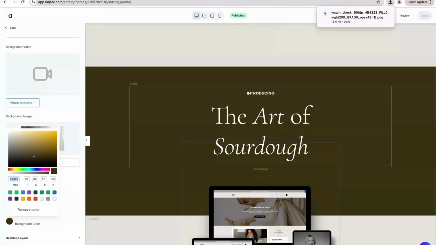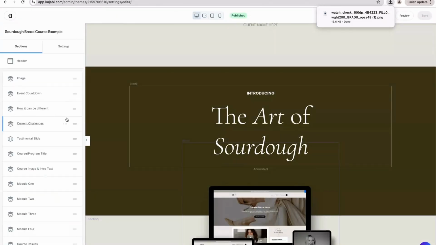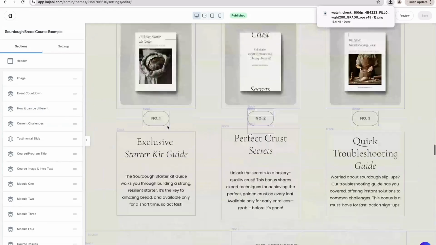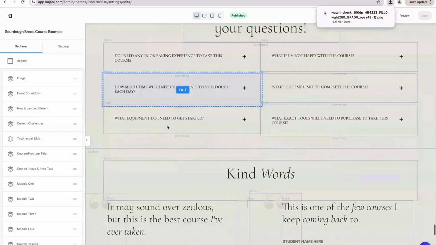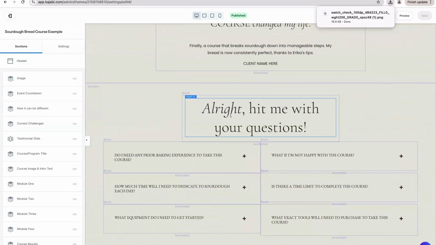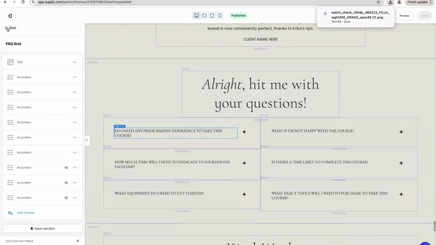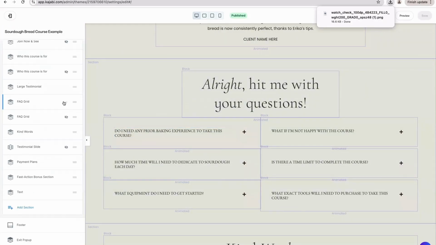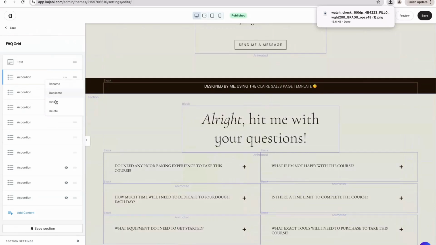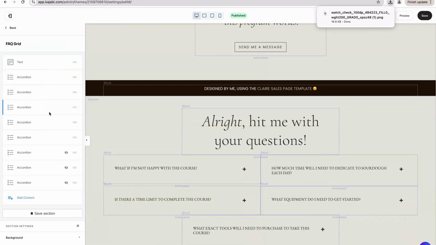Now we're going to go back into Kajabi. The next thing that I'm going to want to do is duplicate one of my sections. And obviously I could create a section from scratch, but I'm just going to duplicate it to get this title font in the same size and weight and just make it easier for me to create a new design. So I'm going to come to my FAQ grid. I'm going to duplicate it, and I'm literally going to delete all of my accordions here.